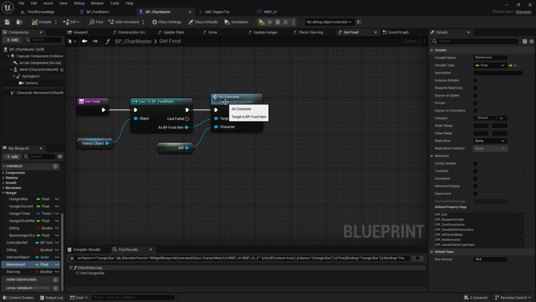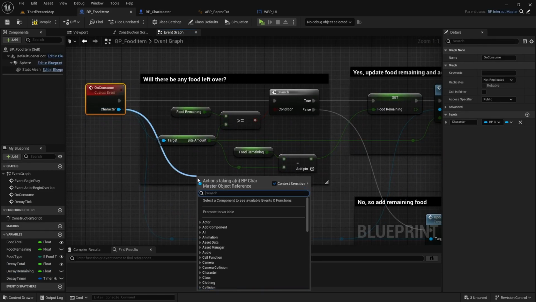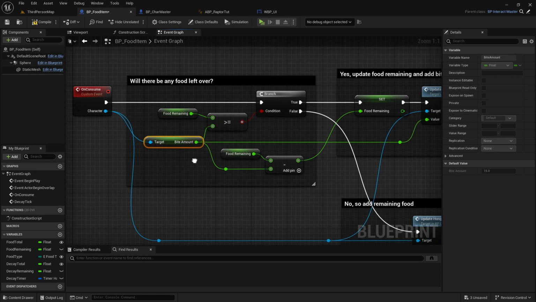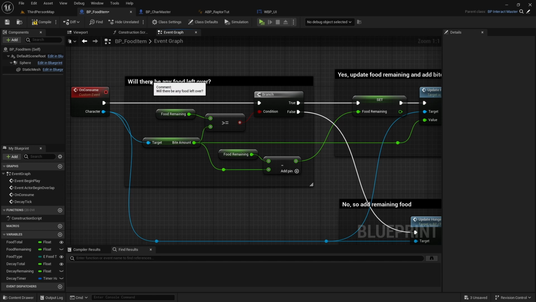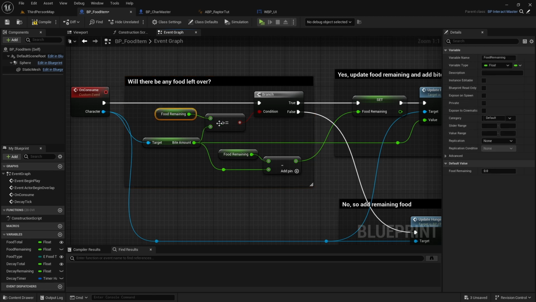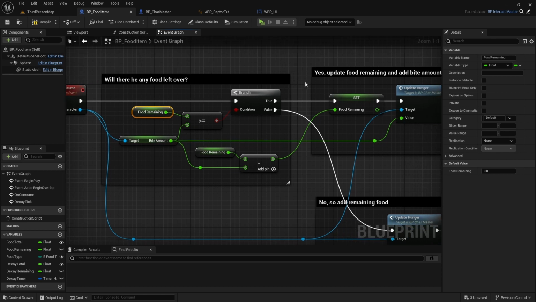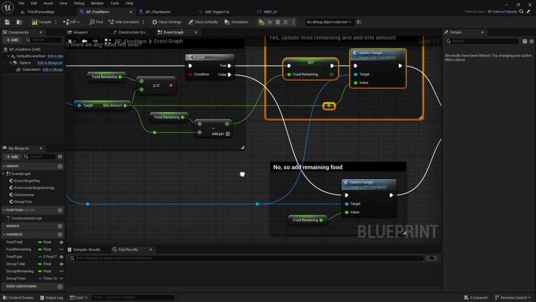Alright, so back in our consume, now that we have that byte, you can just drag off the character, do byte amount to get that number. So we're going to decide, will there be any food left over? When we bite into this food, is there going to be anything left over from it after we bite it? So we're going to take the remaining amount of food, and see if it's more than or equal to the amount that we're biting off. If it is, then there's probably going to be food left. If it is not, we're just going to add whatever's remaining.